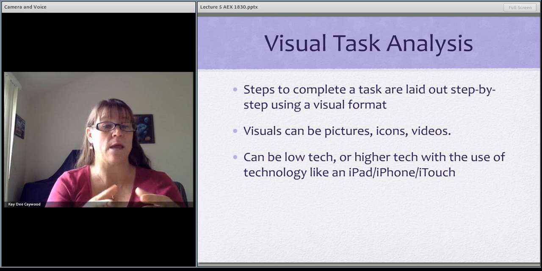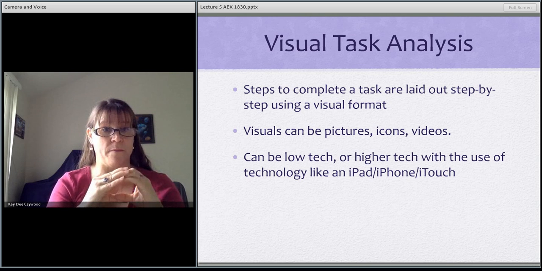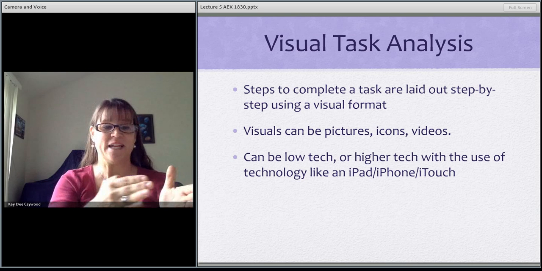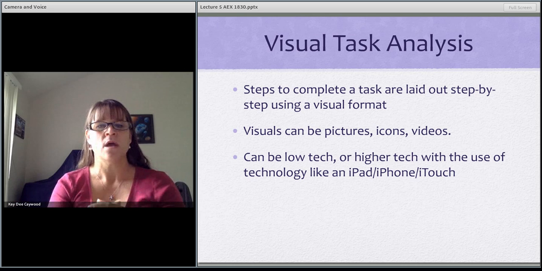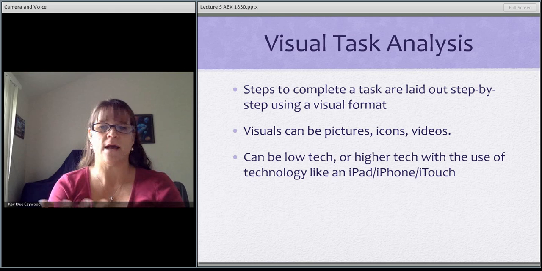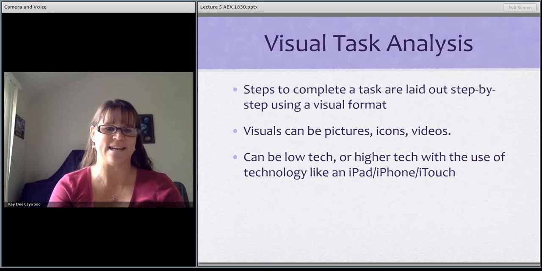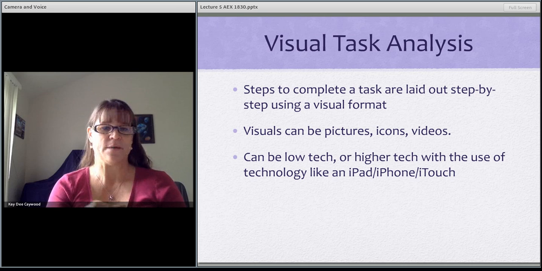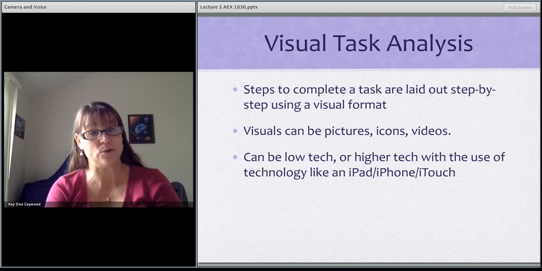Those visuals can be pictures, actual photographs. They can be icons like those found in Boardmaker, or they can even be videos if you want to make a video of someone completing a task step by step. You can use low tech or higher tech with the use of technology like an iPad, iPhone, iTouch, or other tablet. There are a lot of apps out there that allow you to create visual task analyses so that students can take it with them and know the steps to do what they're going to do. You can also use this technology to create visual schedules as well.